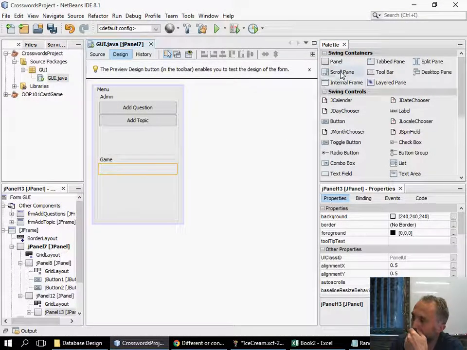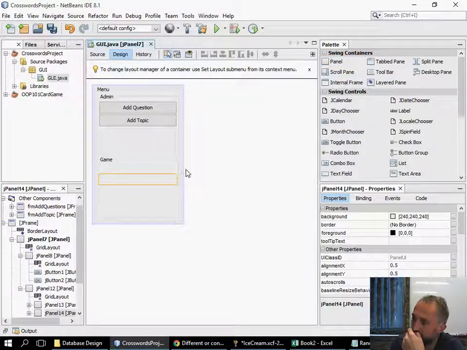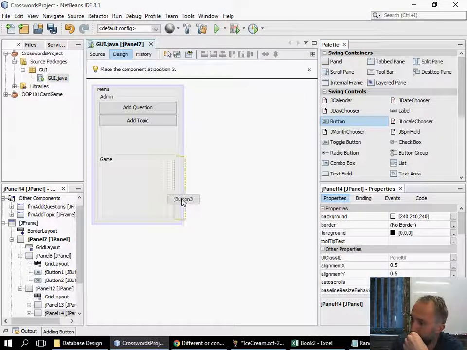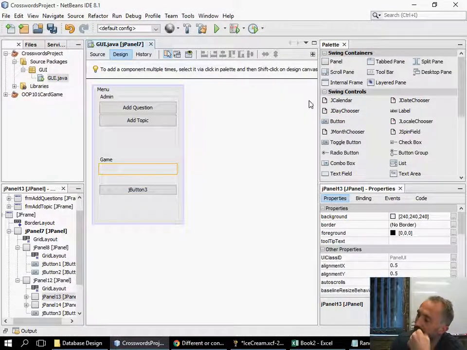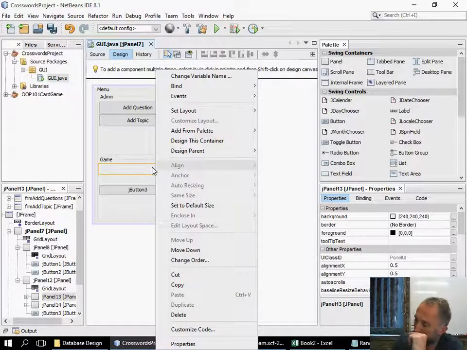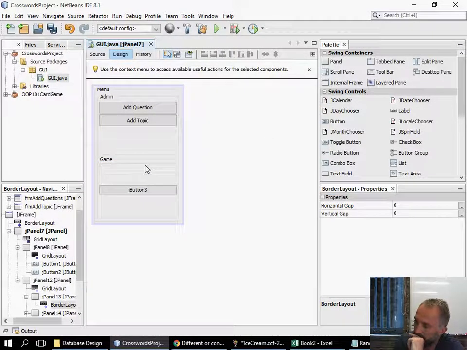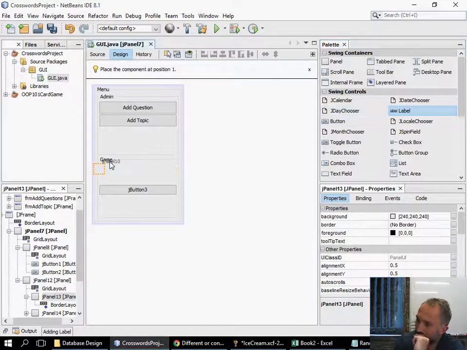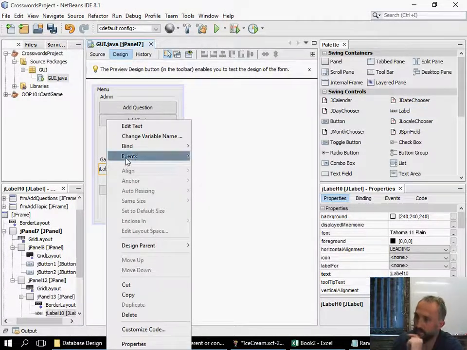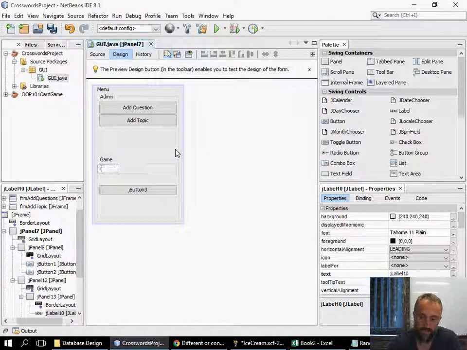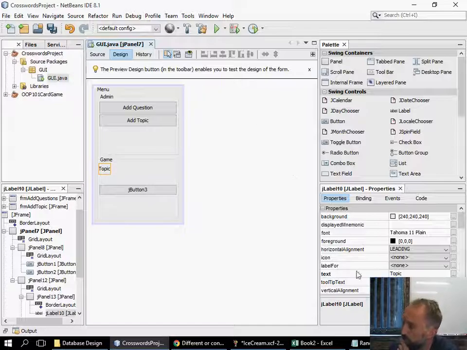And I'm actually going to add panels in here. Now I'll explain why I'm going to add panels in here just now, and then I'm going to have a button. So the first panel, I'm going to set this layout to be the border layout, and I'm going to put a label on the left hand side, and I'm going to say edit text, and I'm going to say topic, and then I'm going to put a combo box in here.